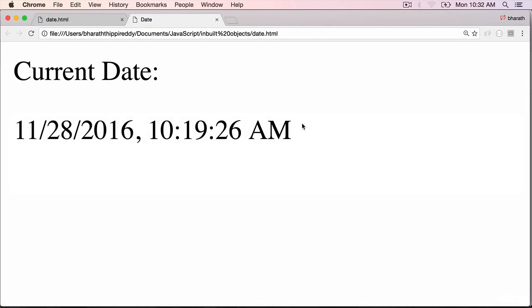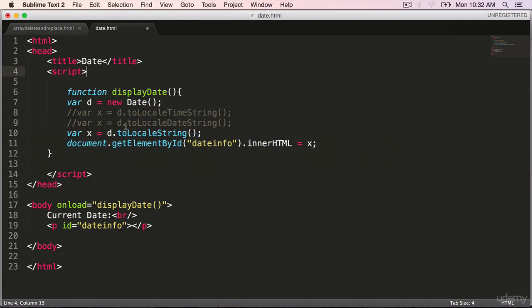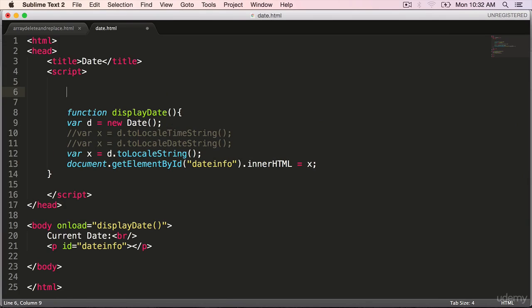In this lecture, you will learn how to continuously update this time on the web browser. That is, how to continuously invoke this display date method in our script. Create a new function, call it continuous display.